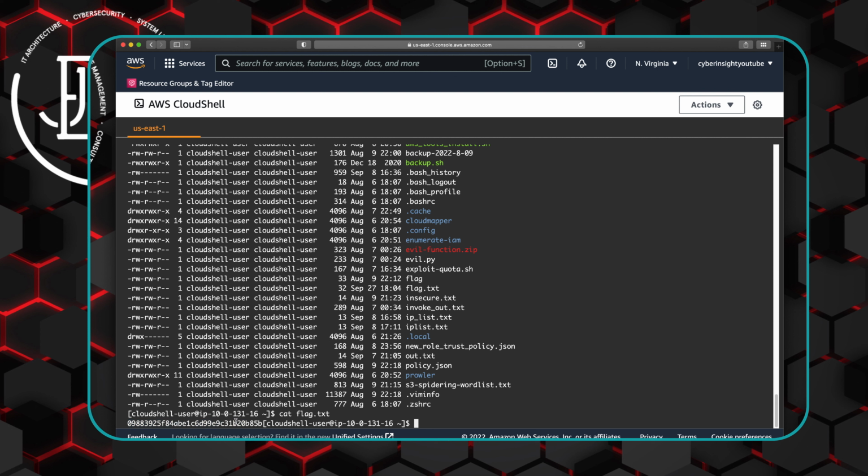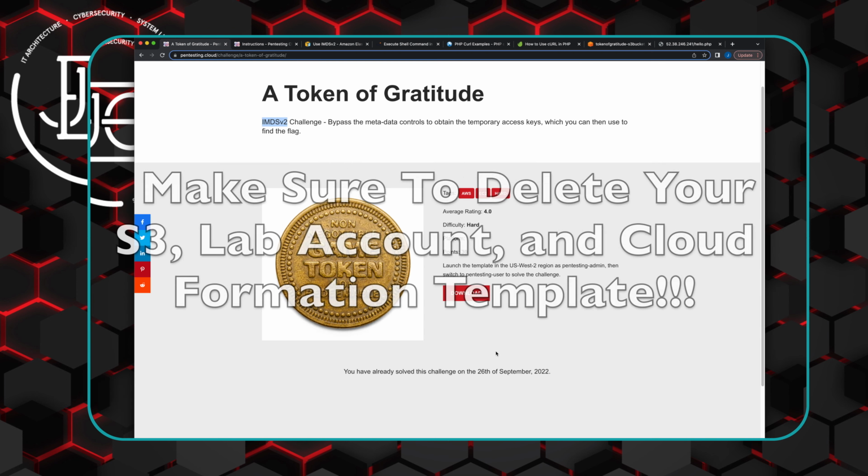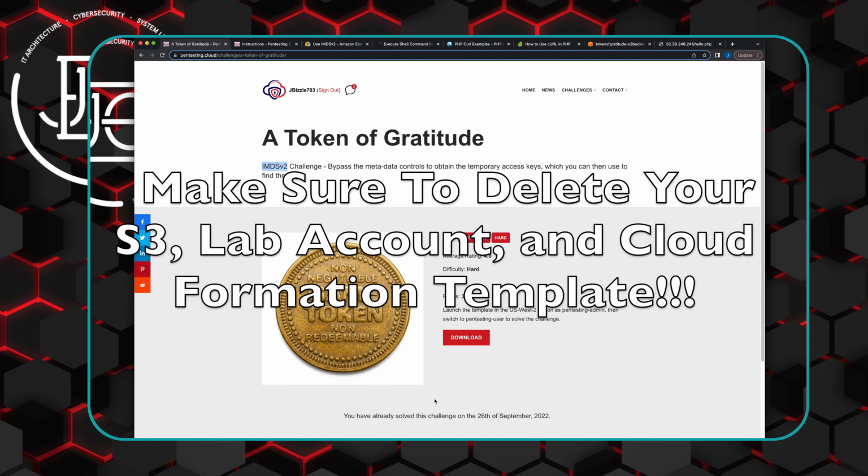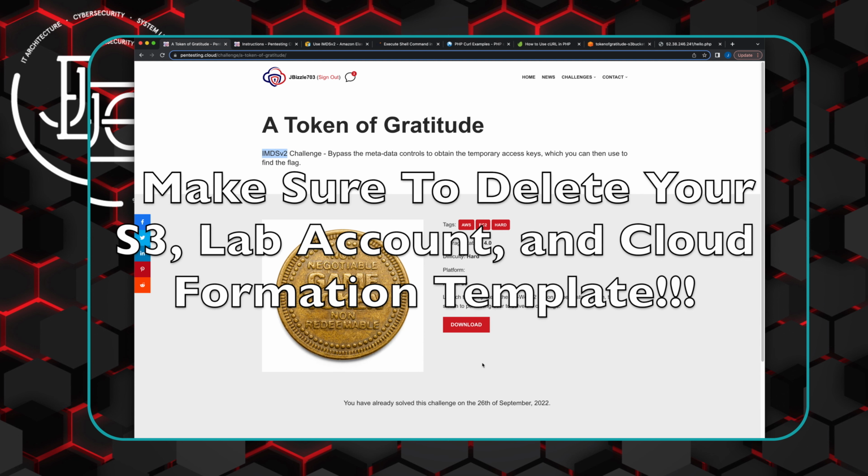So we can go back and copy that into the token of gratitude page over on Pentesting.Cloud, and you drop it down here. But since I just did this yesterday, it shows I already solved it. And yeah, that would be it.